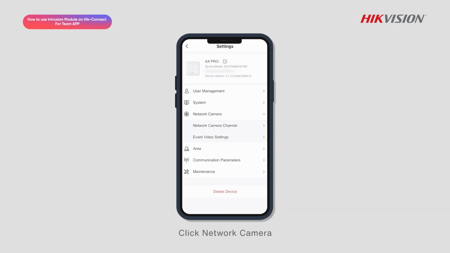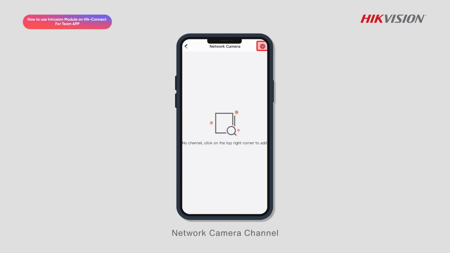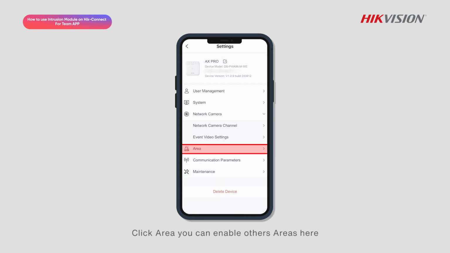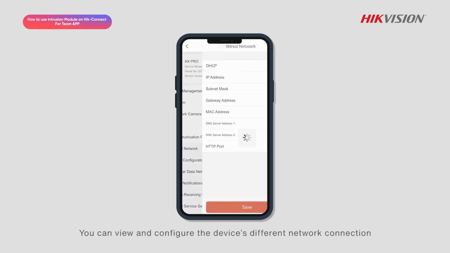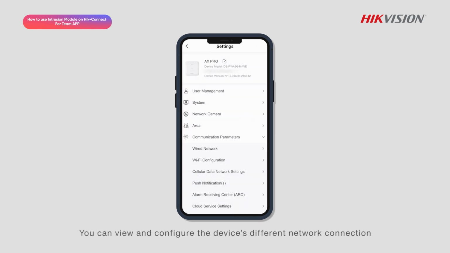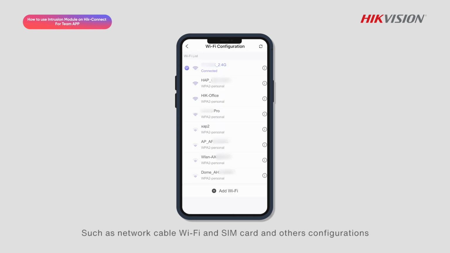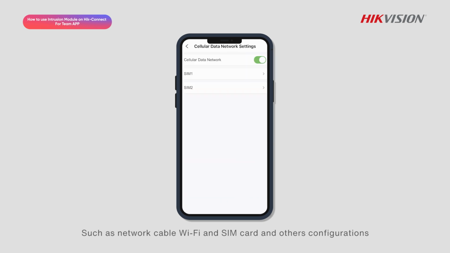Click Network Camera. Network Camera Channel. Add. You can add channels to alarm devices. Click Area. You can enable other areas here. Click Communication Parameters. You can view and configure the device's different network connections, such as network cable, Wi-Fi and SIM card and other configurations.